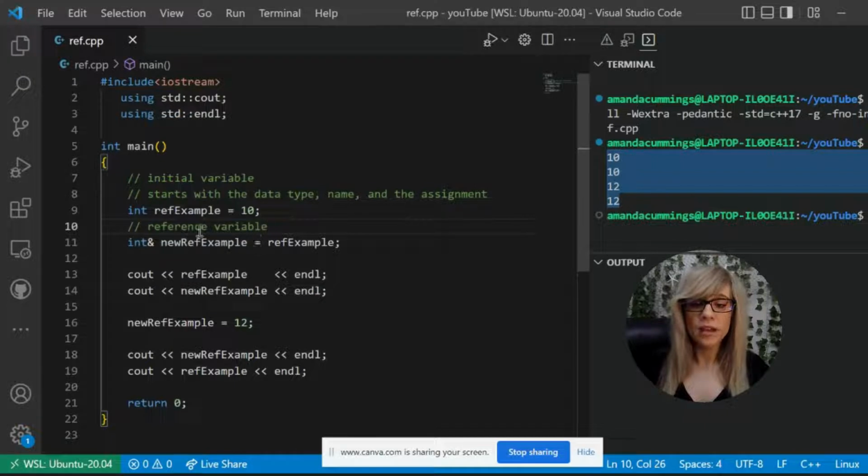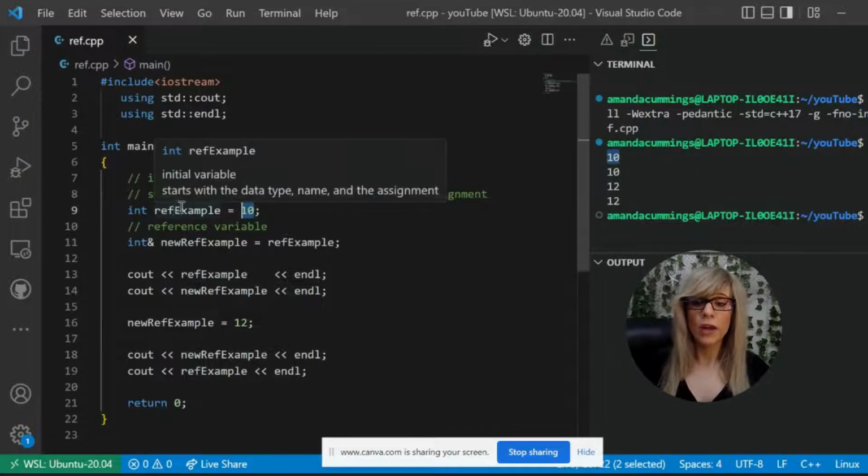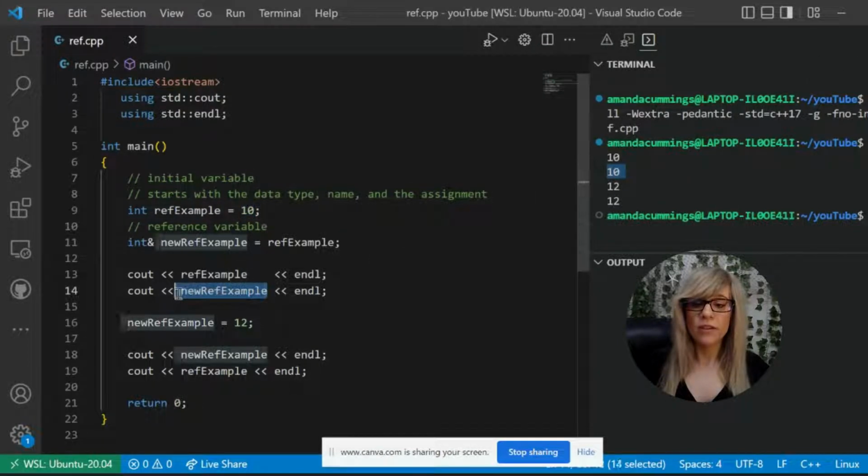When I go to assign a reference variable, I'm going to assign it to another variable. So as you can see, our assignment here is going to assign our new ref example to our original ref example. And as you can see, what's displayed here is our original example is displayed as 10 because 10 is initially assigned to ref example. And when new ref example is displayed, 10 is also displayed because 10 is what is inside of new ref example. And that's what this reference variable is allowing. It's allowing access to the original variable and it's changing the value.